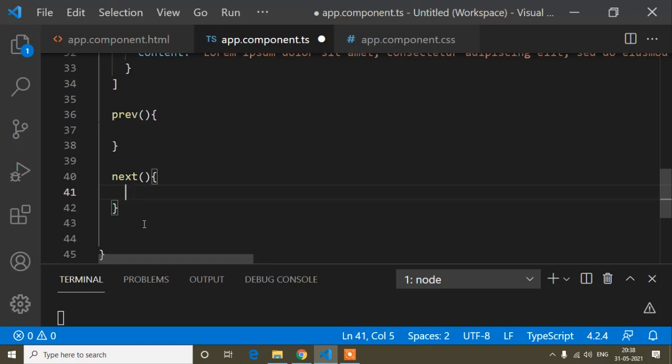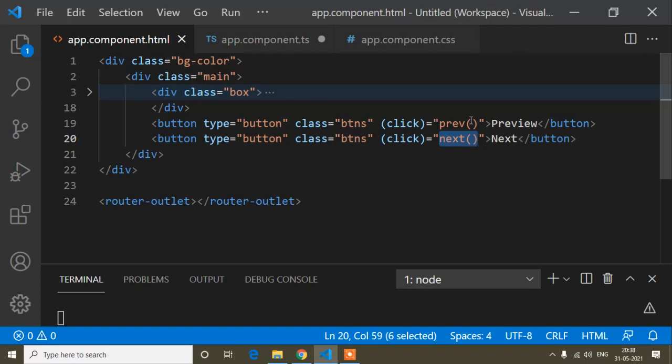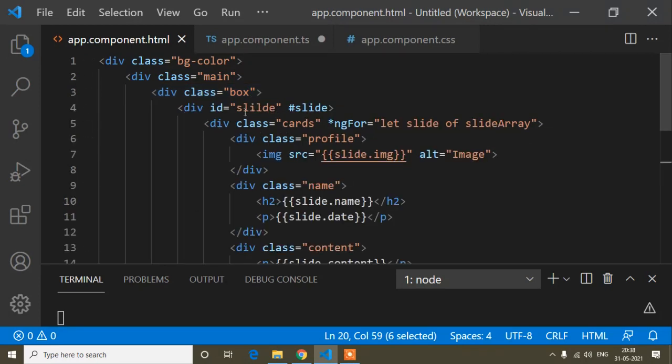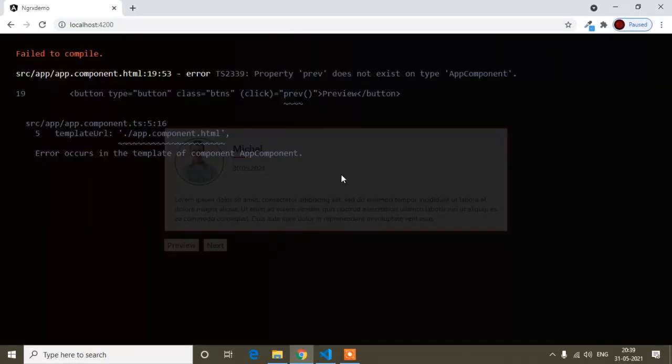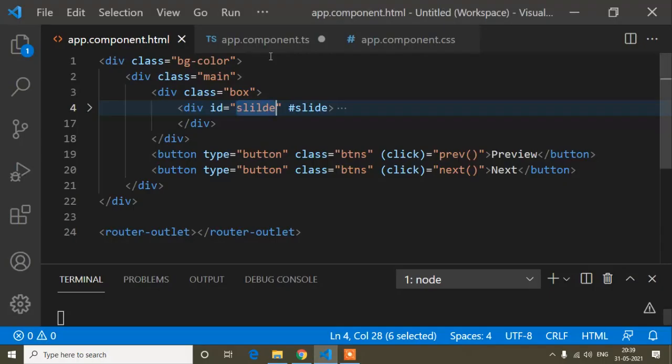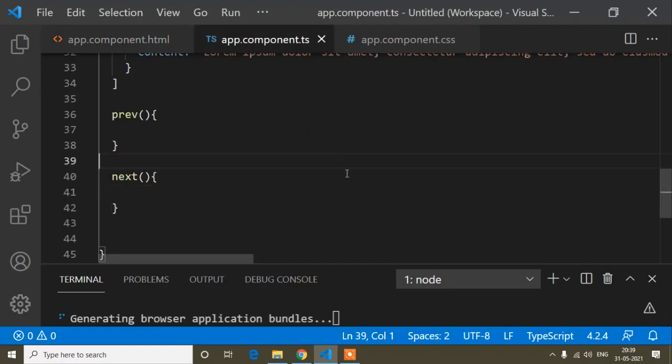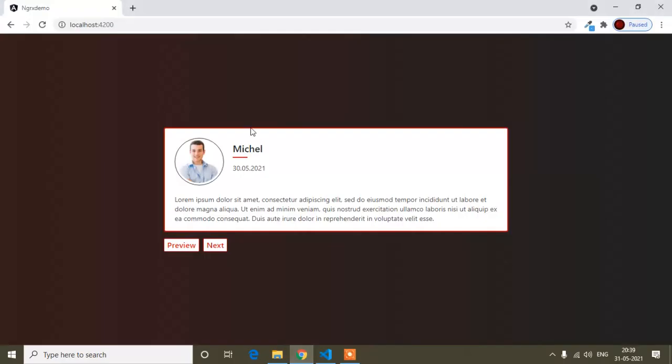And now here I have to write the logic. First of all, when I click this button, the movement will be of this slide div only. So that slide div I will move. I mean, when I click this preview button, that slide div will slide. So for that I have to manipulate this slide div. First of all, I want to show you, I will save also. That's why it was showing an error. So now the error is removed.